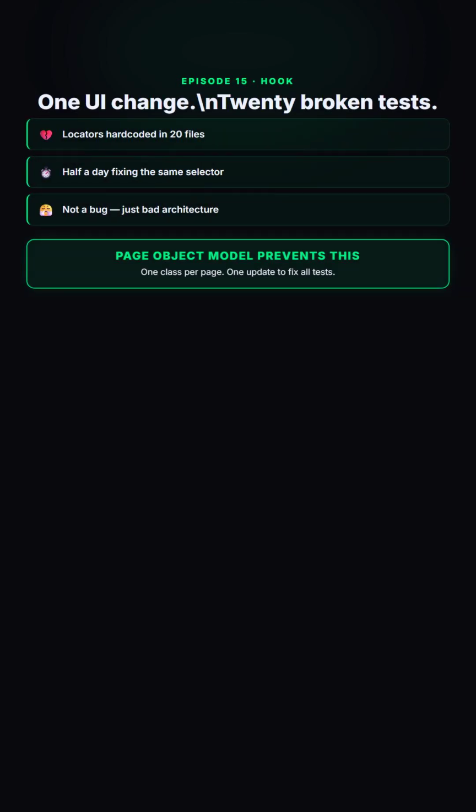Let me describe a problem that happens to every QA engineer who starts automating without a plan. You write 50 Selenium tests. The app works great, your tests pass, life is good. Then the development team updates the login page. They move the username field, rename a button, change a CSS class. Suddenly, 20 of your tests are broken.